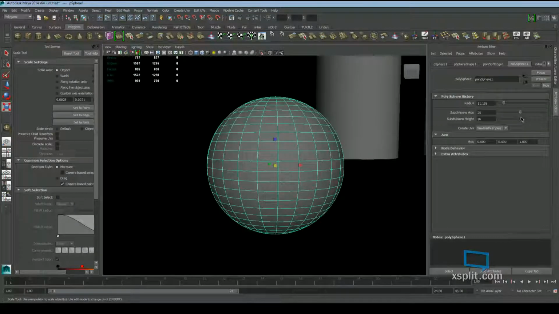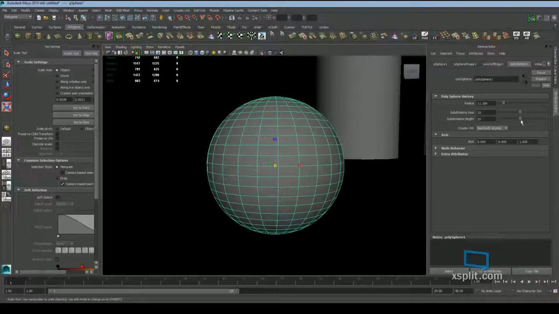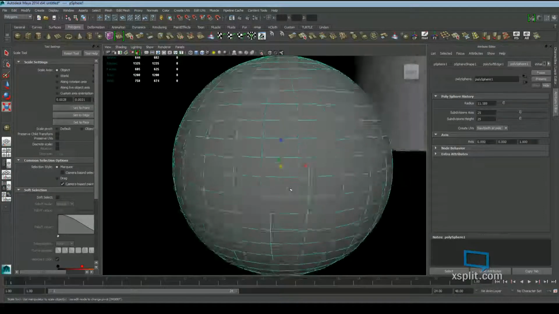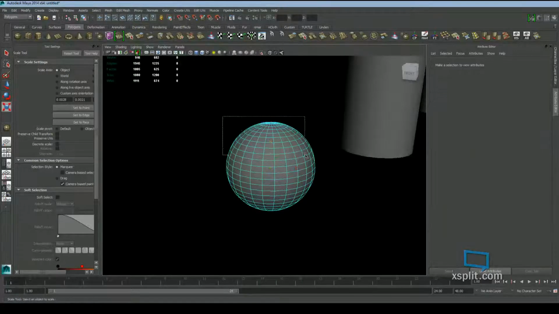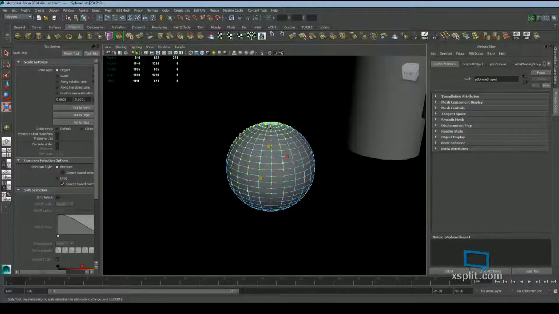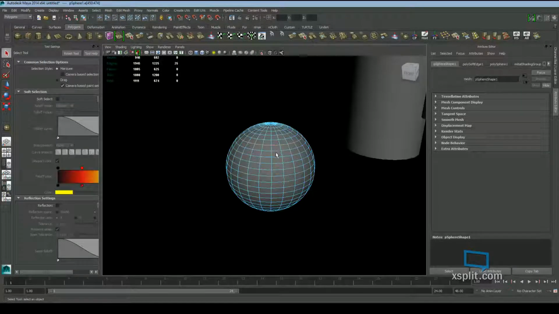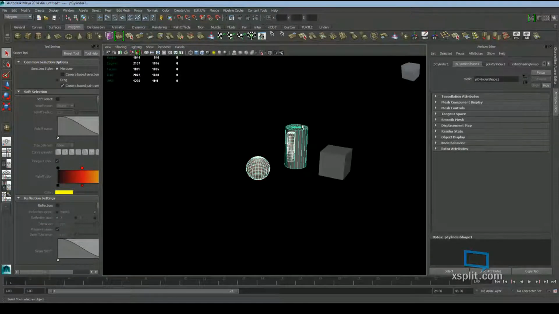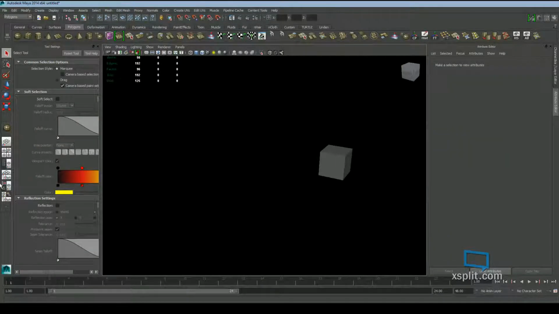So these spheres I tend to avoid personally. We're not really going to mess around too much with this today. Same kind of principle. Select your faces, select your verts, and your edges. Pretty easy, straightforward. I'm going to get rid of these objects.